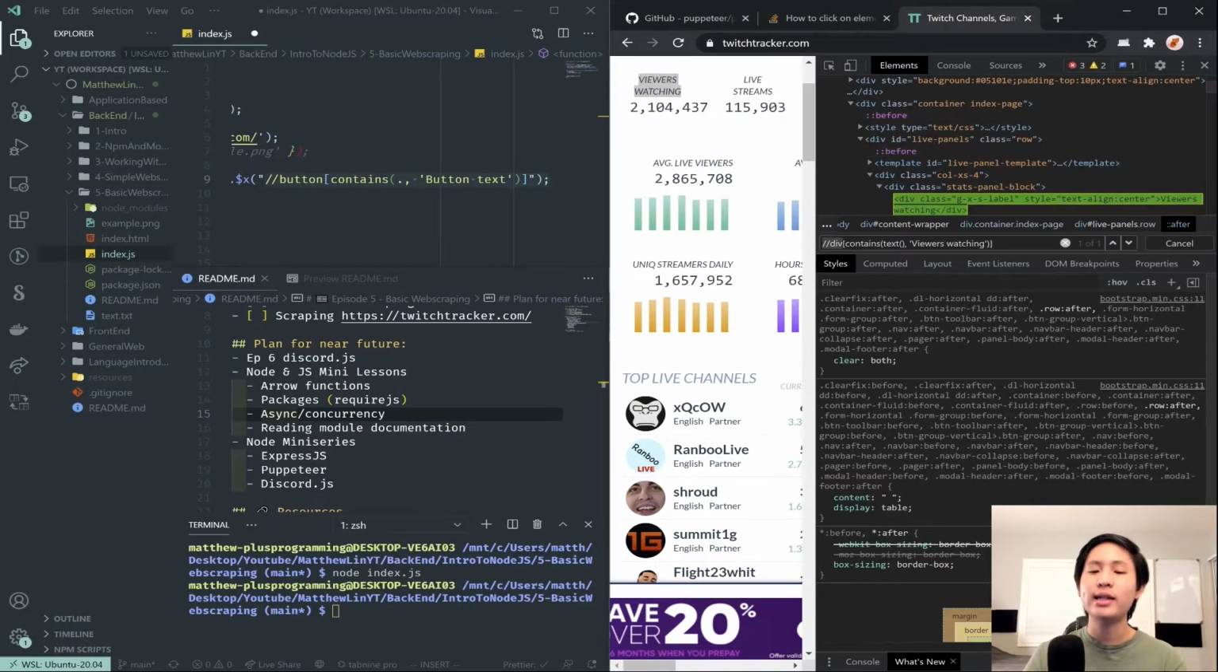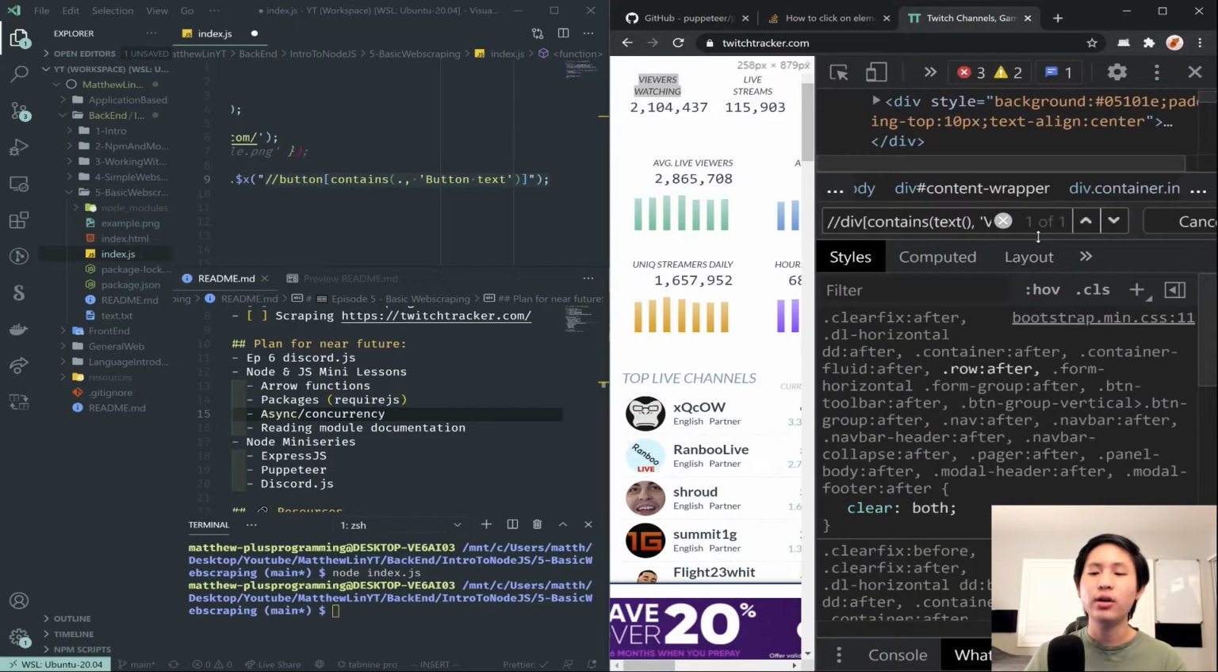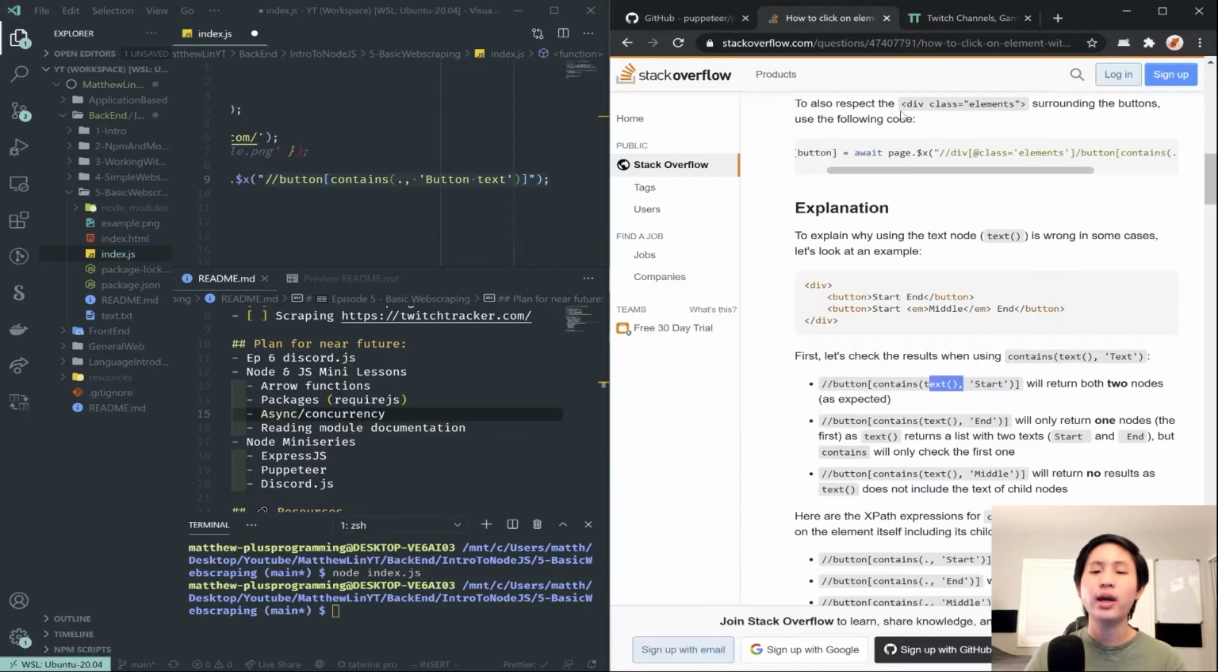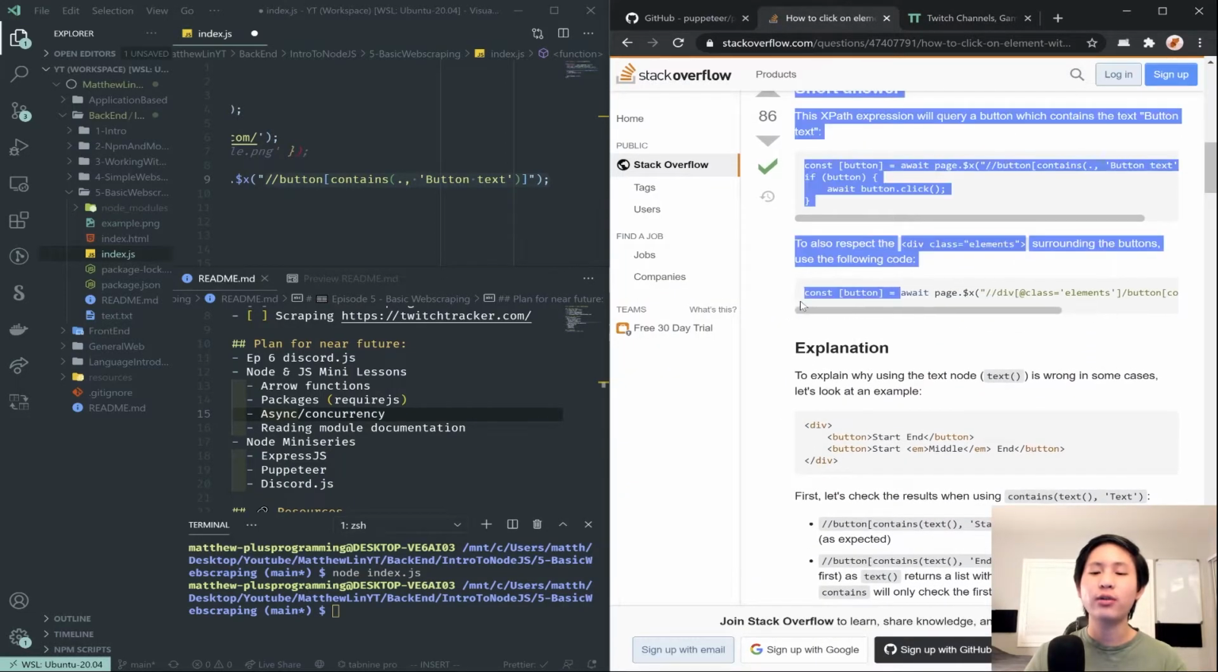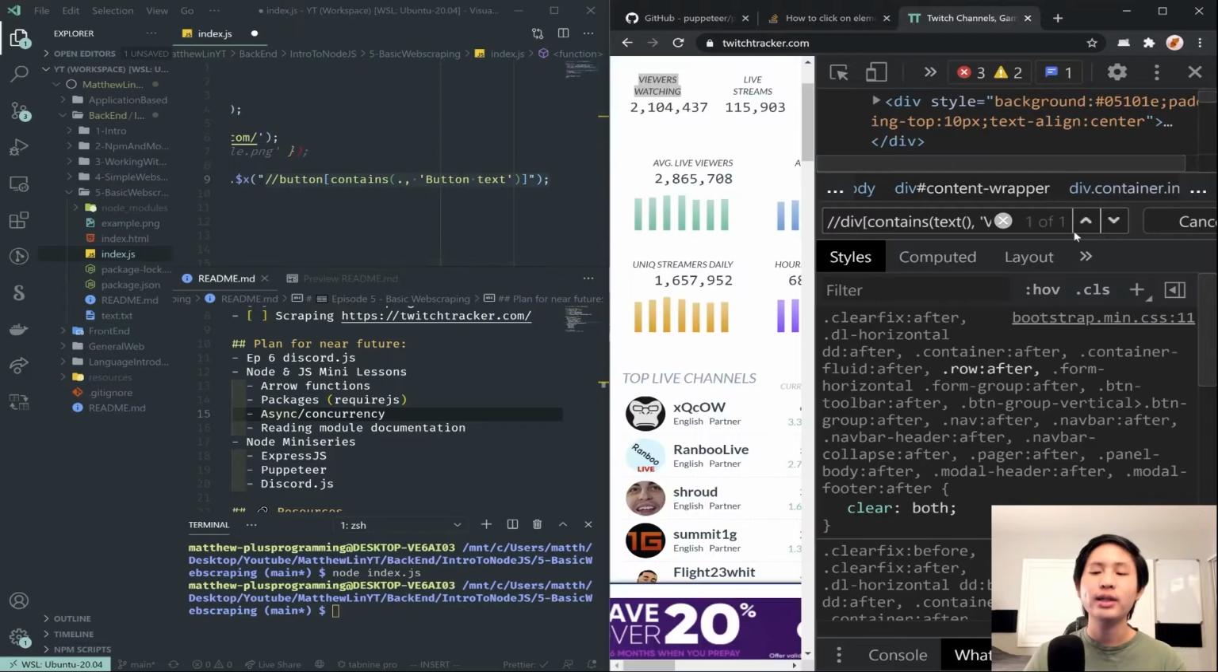Now notice I typed in /div contains text viewers watching. And this is a little hard to see. Oh, I can zoom it in like this. So /div square bracket contains text viewers watching. And I got this by extrapolating from this Stack Overflow answer. I kind of figured it out for myself, and now it says 1 of 1. And what that means is we can actually use this XPath selector to get that exact div, this exact div right here. And if we get this exact div, then we can get this div here. It's as easy as that.